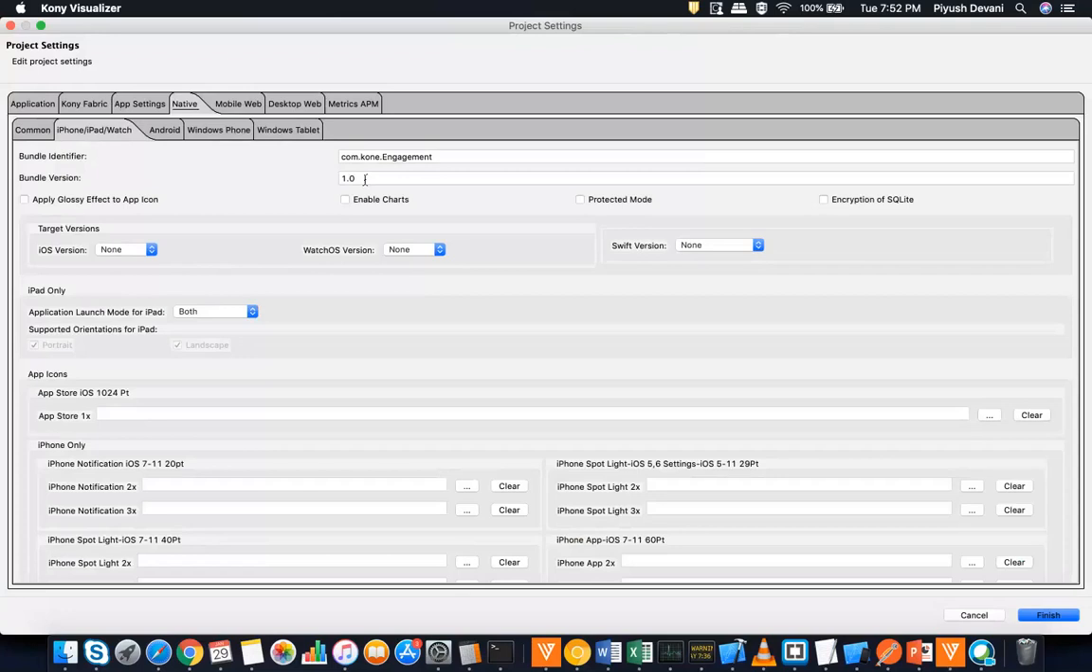Then there is the bundle version, which is the versioning of your app. So if you have already submitted one version of the app to the App Store, you need to bump up the bundle version. And to build the release protected binary, the user needs to check this protected mode option. Then only Visualizer will generate the release protected binaries. Similarly, if you want to target a particular iOS version, you can select this. If you are building for wearable, you can select the watchOS version, and Swift version in case this is only watch specific.